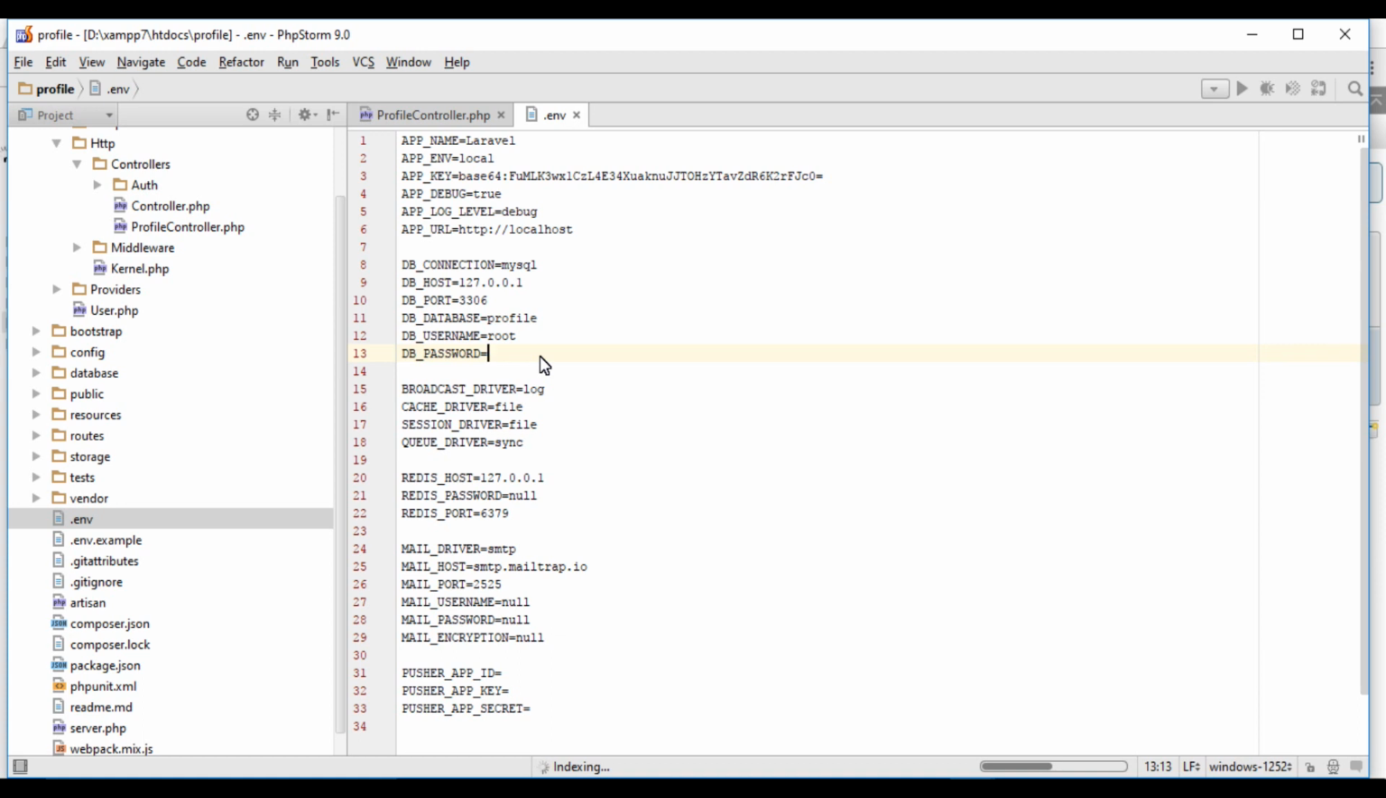Since we are in the development stage and we're using localhost, it's alright to have a blank password. But if you will be uploading this to your live site, you have to set up your username and your password. Okay, so that's it. We already set up the .env file.